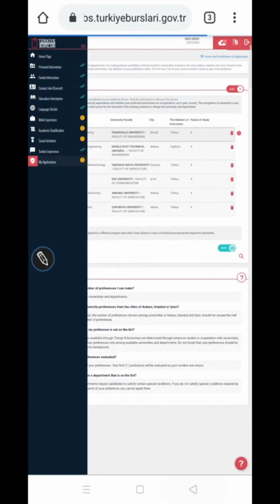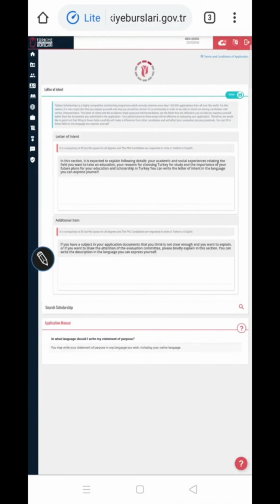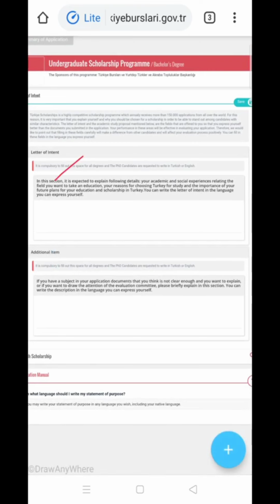And now coming towards the letter of intent. What is a letter of intent? In this section, it is expected to explain the following details: your academic and social experiences relating to the field you want to take in education, your reason for choosing Turkey for study, and the importance of your future plans for your education scholarship in Turkey.